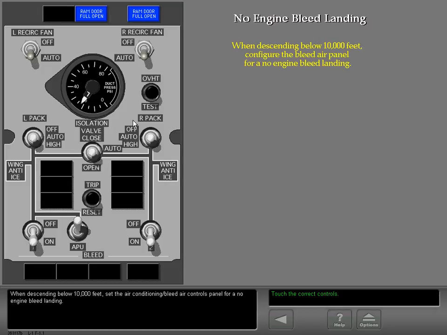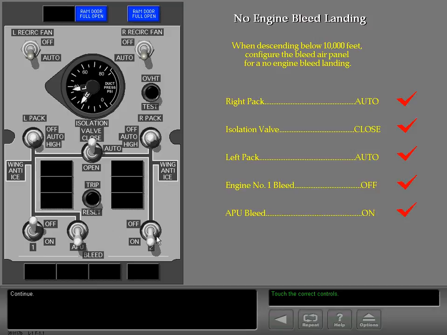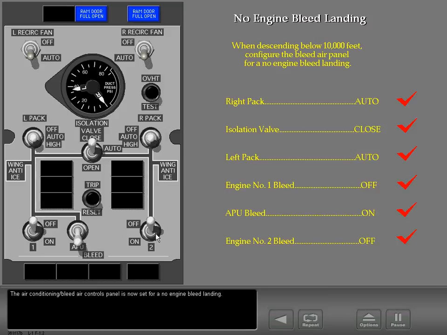When descending below 10,000 feet, set the air conditioning bleed air controls panel for a no engine bleed landing. Continue. The air conditioning bleed air controls panel is now set for a no engine bleed landing.